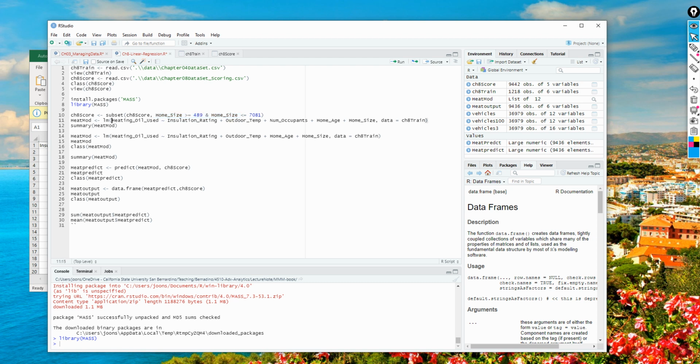So this is a formula, up to here is a formula. So basically, the dependent variable is heating oil used, and insulating rating, outdoor temp, num occupants, home age and home size are independent variables. Actually, they are predictors. So this is the main part.